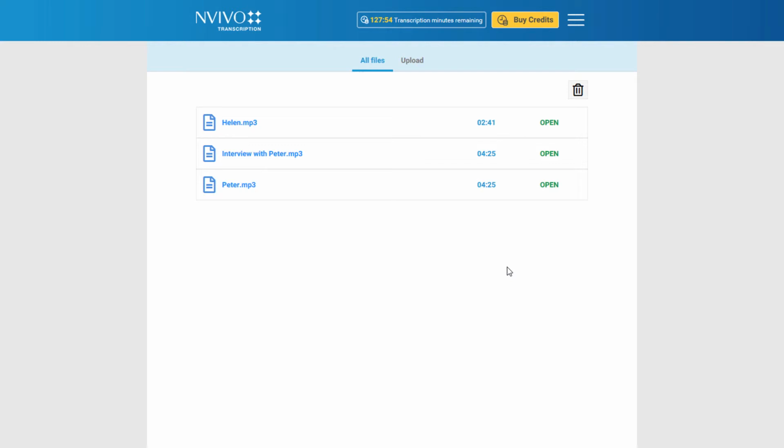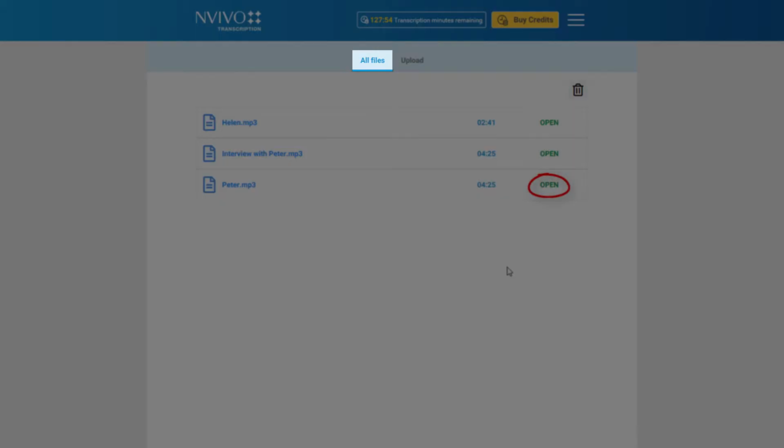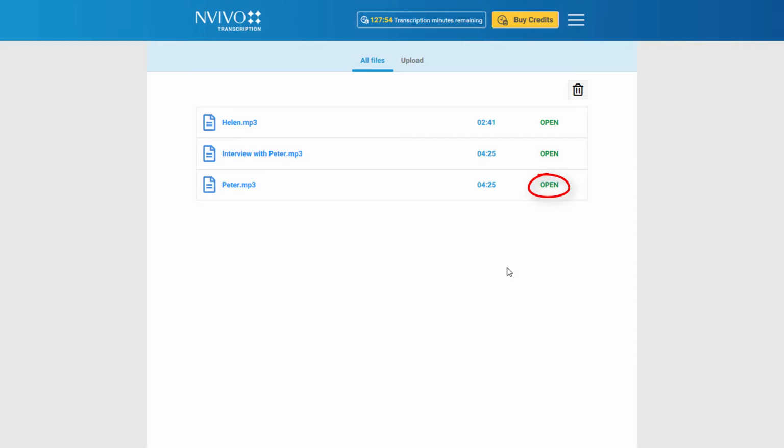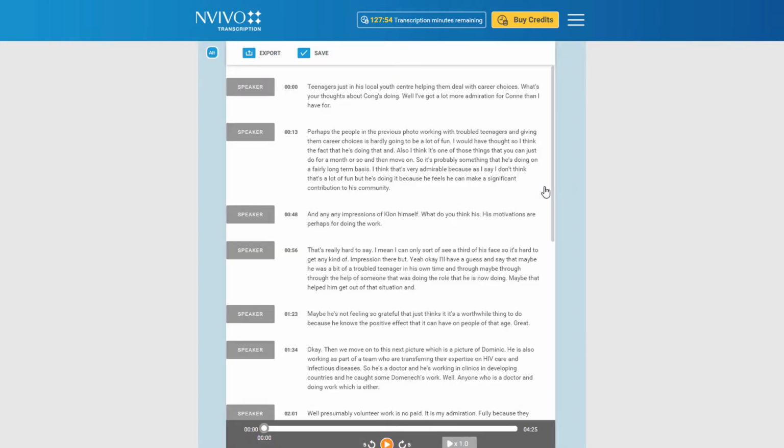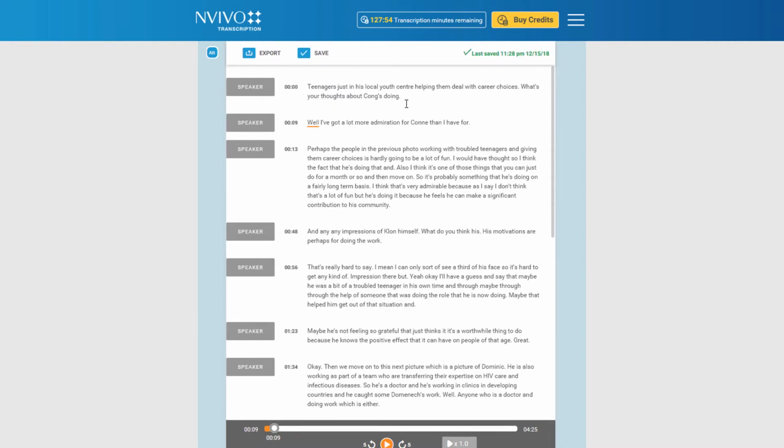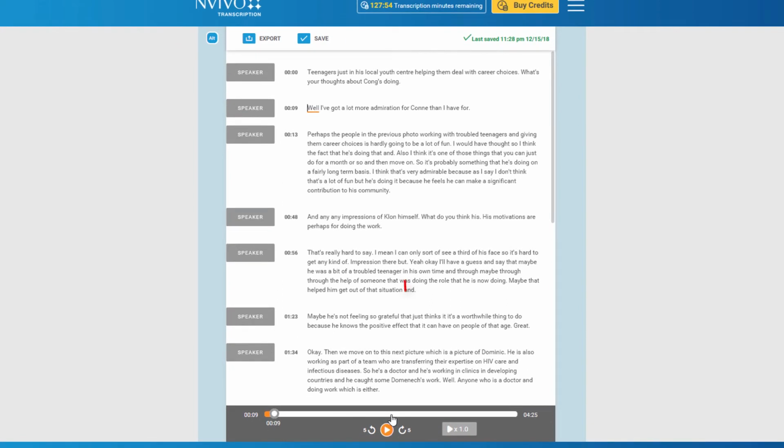Once the transcription is complete, you will see Open appear on the right-hand side of the file you've uploaded under the All Files area. Click on Open to see your transcript. The transcript content and speaker names can be edited as needed. Clicking Enter on your keyboard will create a new paragraph and allow you to choose a new speaker. You can also check your transcript against the audio by clicking the play button underneath.